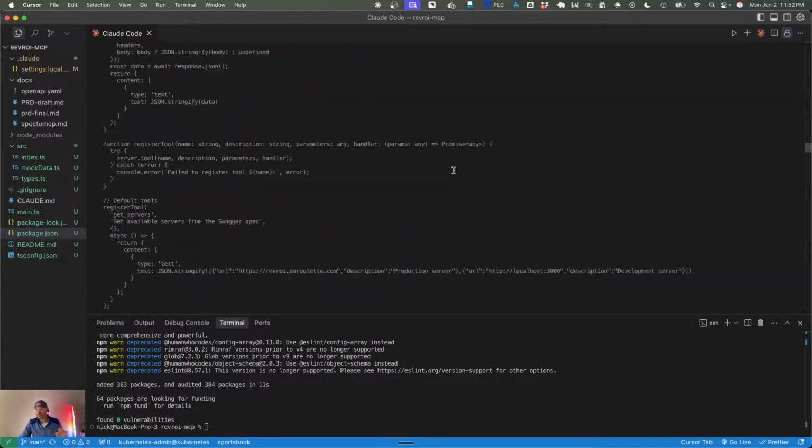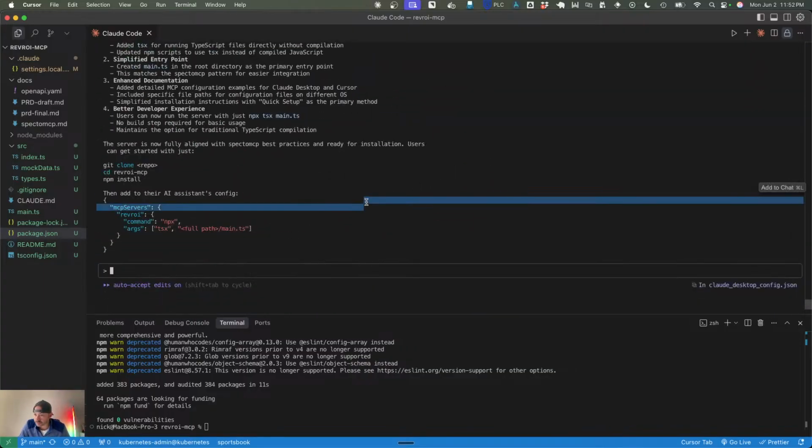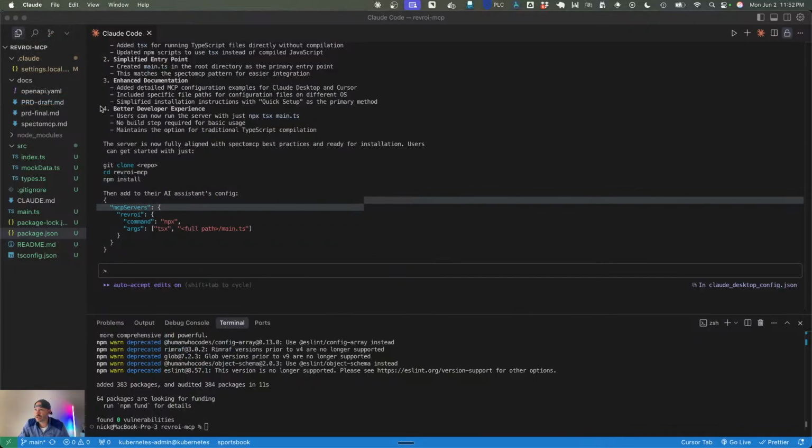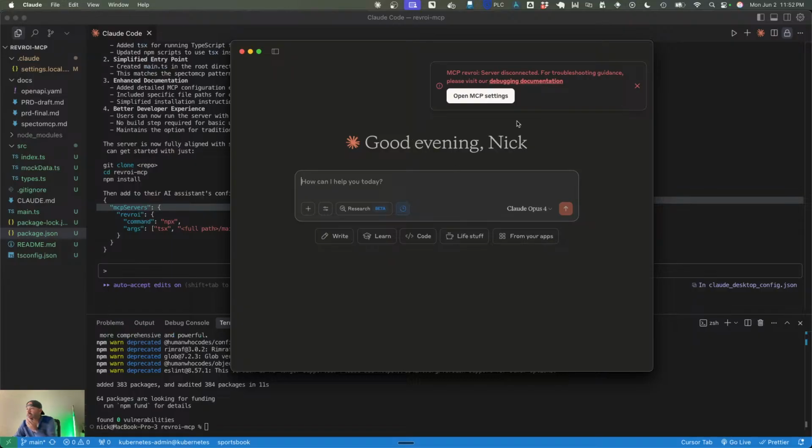Okay, let's find out if we did it right. Let's try doing the same thing. So we're going to close Claude. We are going to reopen it. Drum roll. Still broken. Open MCP settings.